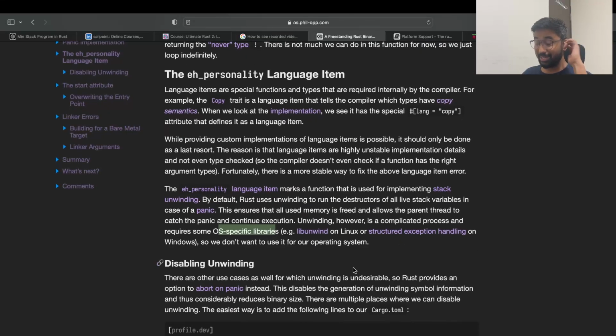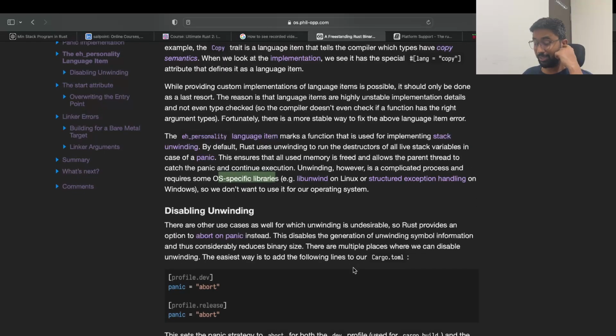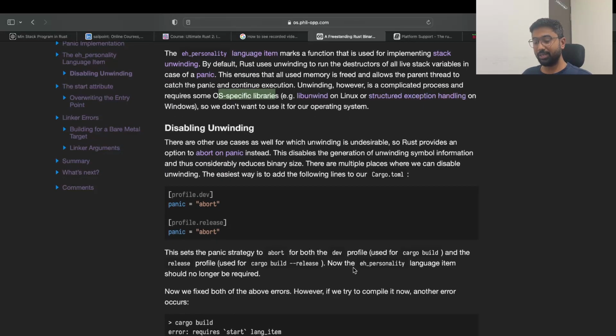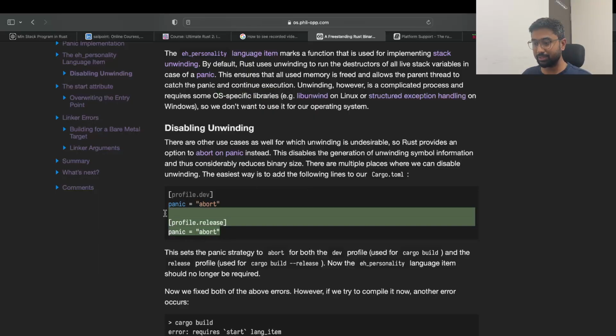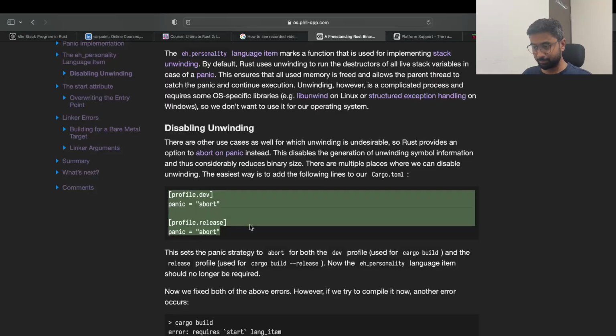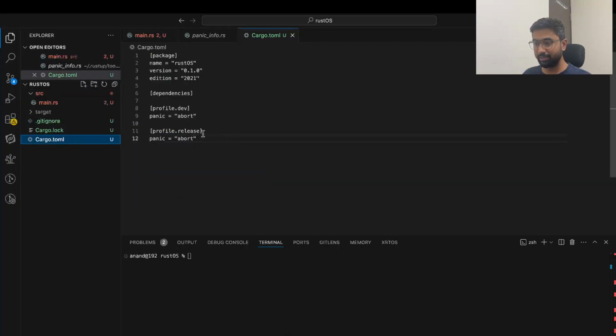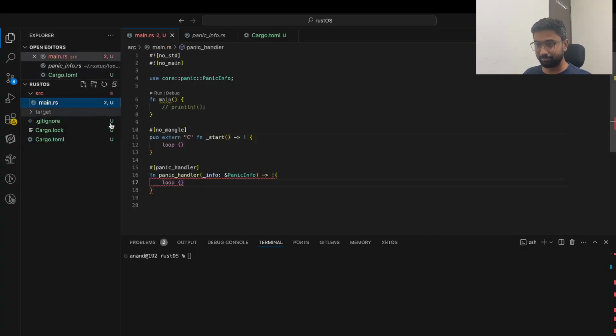Now, since we are the creators of the operating system here, we need to define our own unwinding libraries. But in order to get started, and for the sake of simplicity, we are disabling the unwinding. You can disable unwinding by using these two features in your Cargo.toml. Just go to Cargo.toml and enable these two features, wherein we are saying that for the development profile and for the release profile, the panic behavior should be abort. You should just abort the program whenever panic occurs.